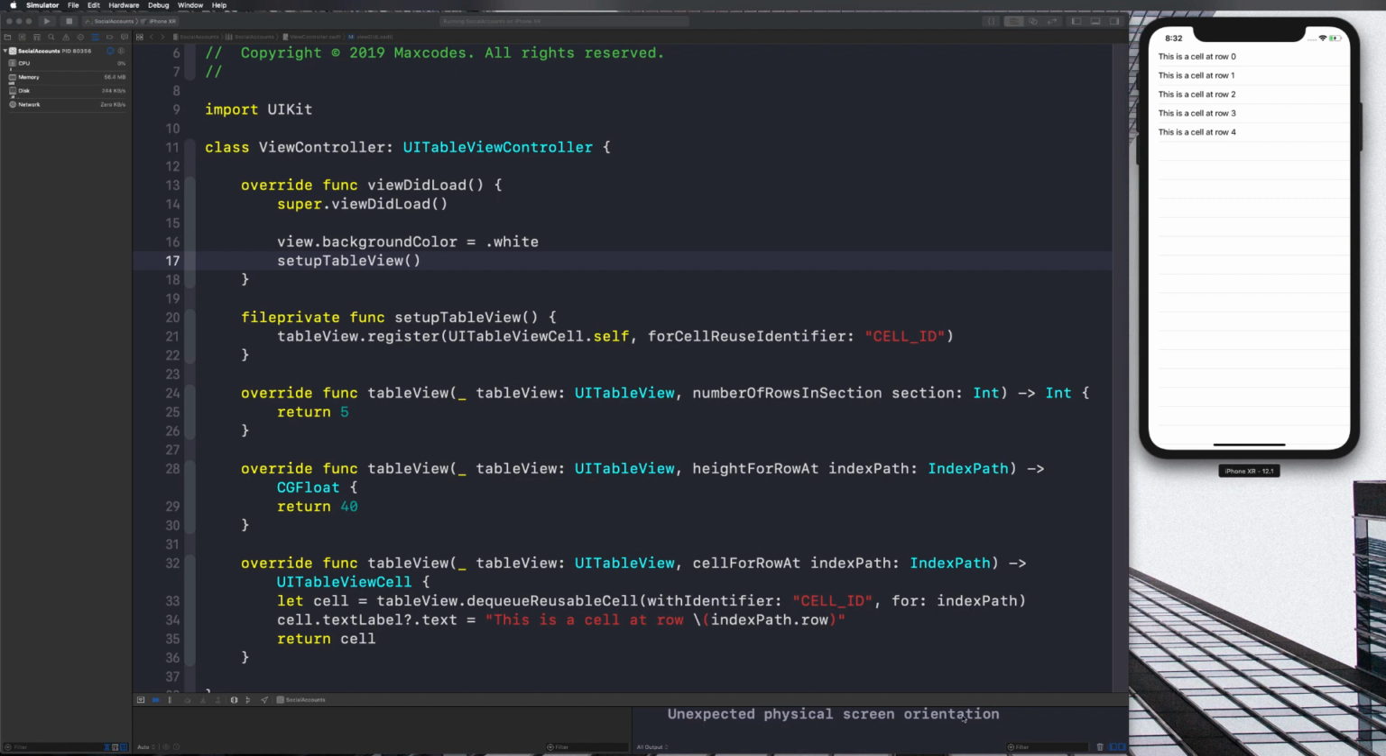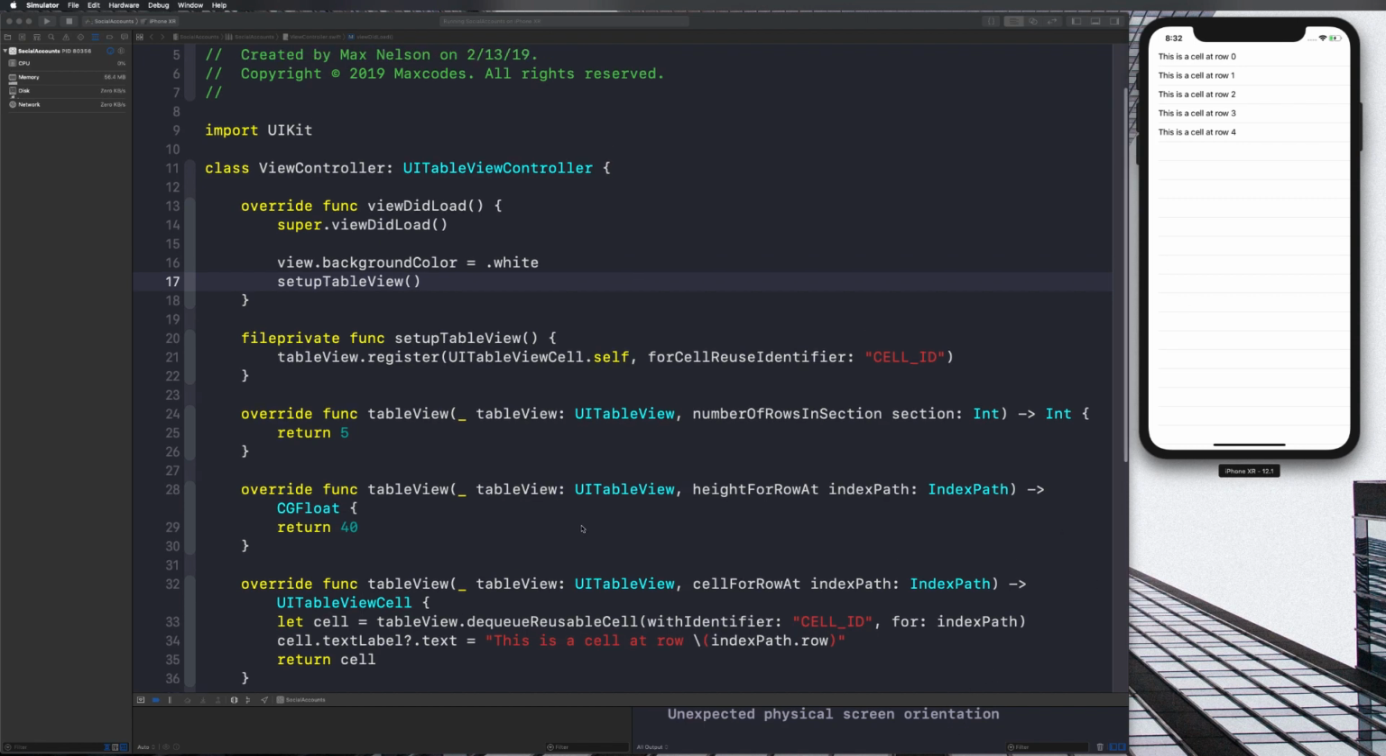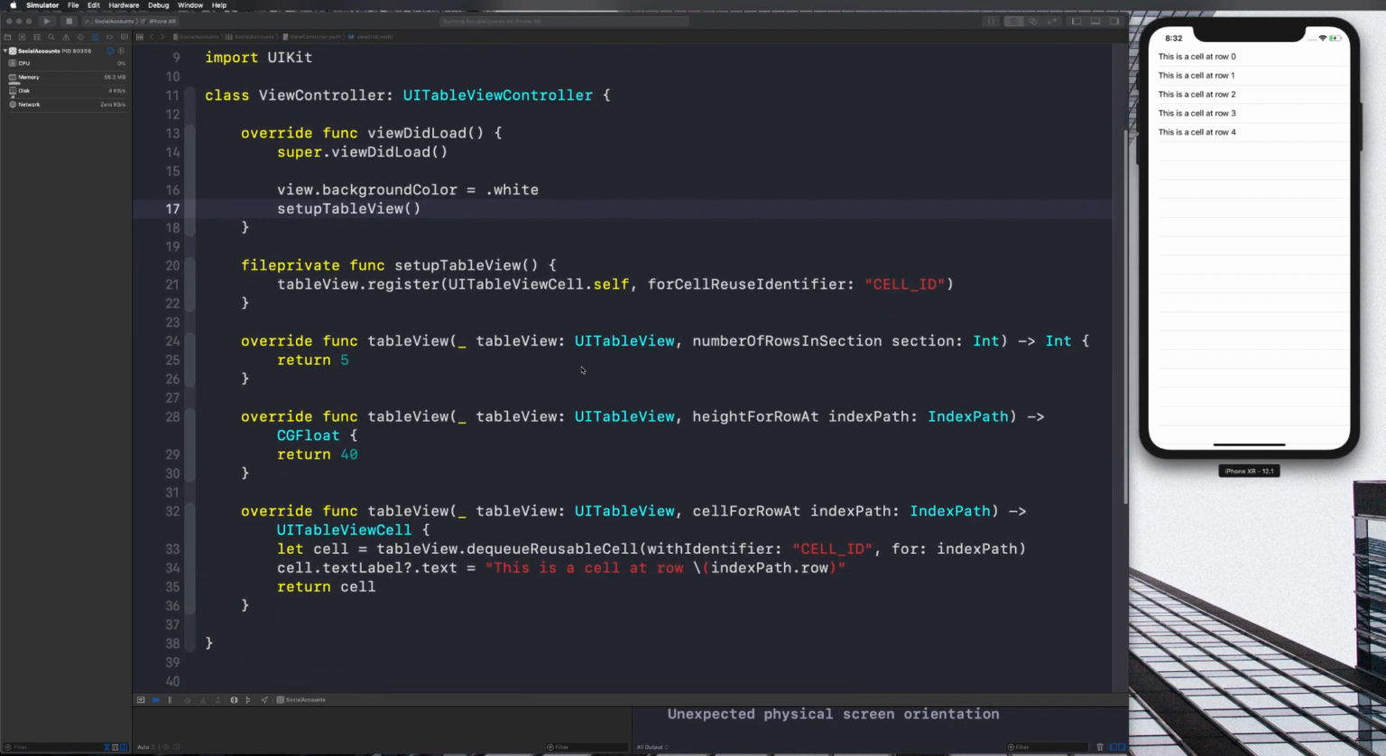Now that's all for this video. You now know how to set up a UITableView, specifically a UITableViewController. Let's go ahead and get deeper into this in the next video. See you in just a second.